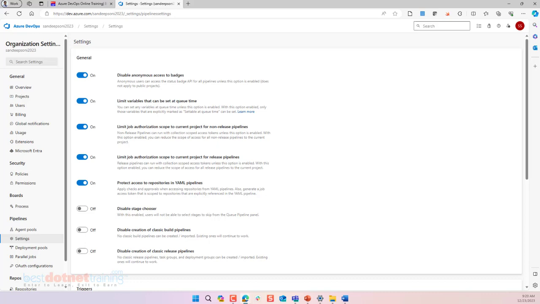So before you proceed to start creating your Classic Editor pipeline, make sure that you go to the organization in which you are working or creating your project, and check their settings and these two options.